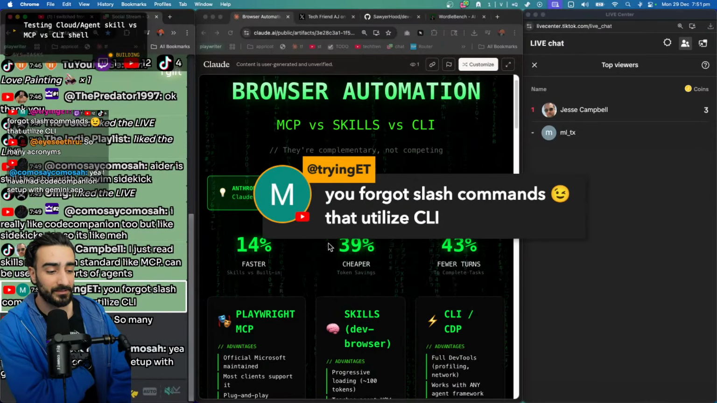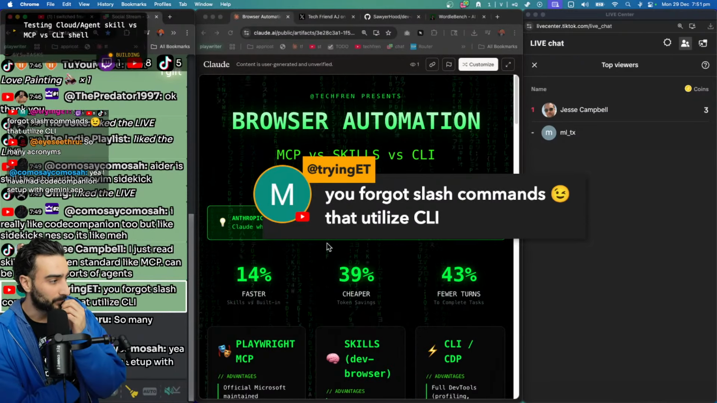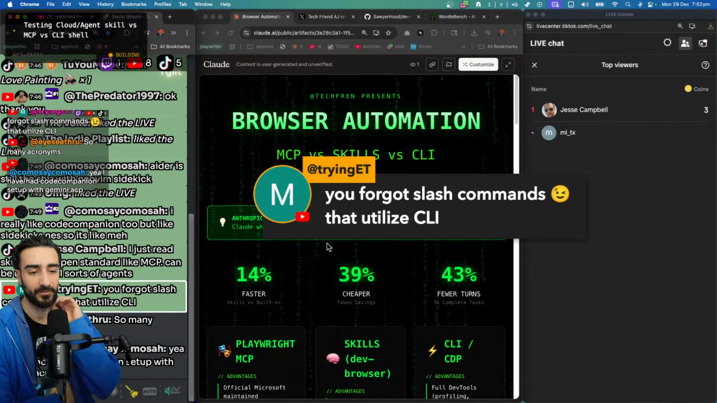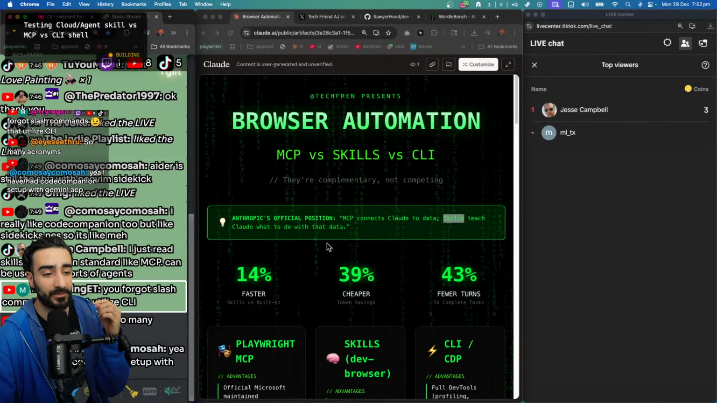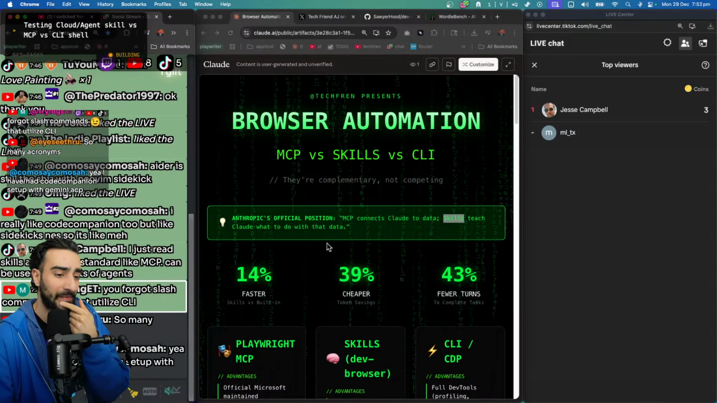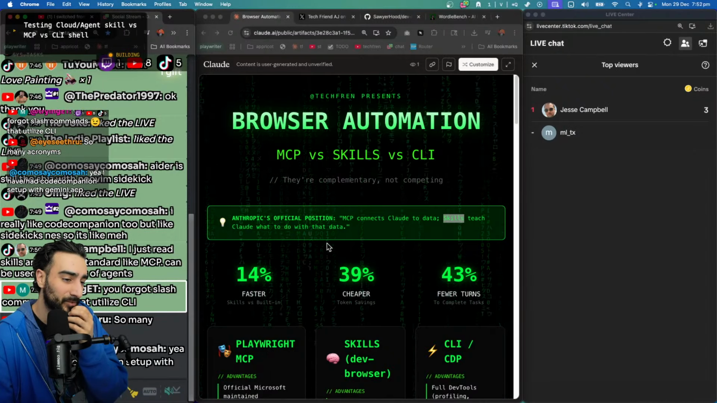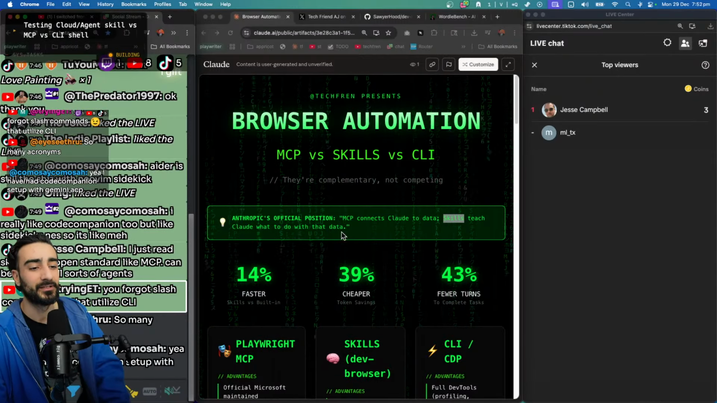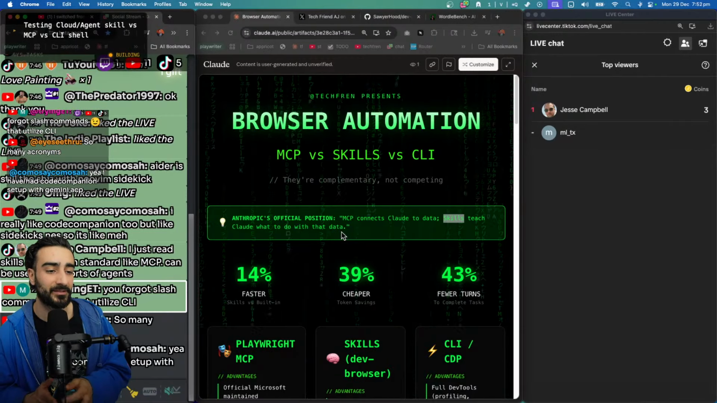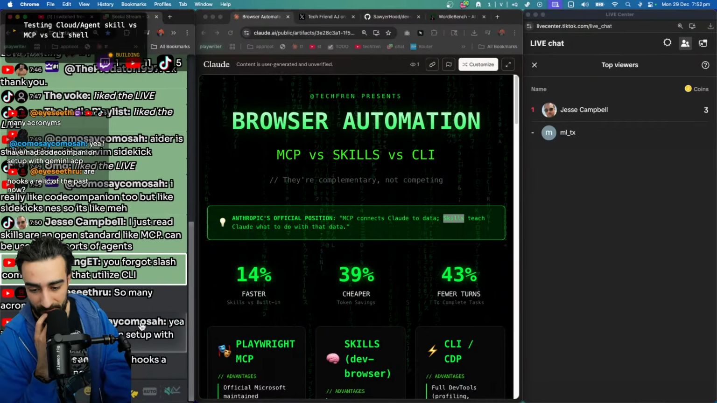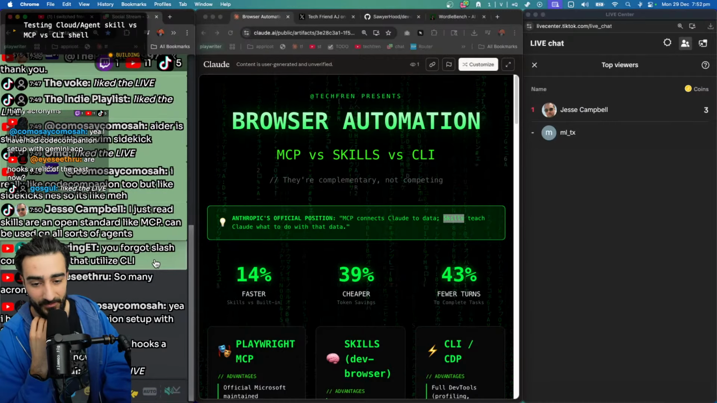Forgot slash commands? I did forget slash commands, because I don't put them in the same category. These are the ways that the agent itself can use browser automation. Slash commands, you can prompt an agent to do. I guess you could have this there too. Yeah, you could. It's all just injecting the knowledge of how to do something into the agent, and that can be done through a slash command as well. You're right. Slash commands that utilize CLI. Yeah.